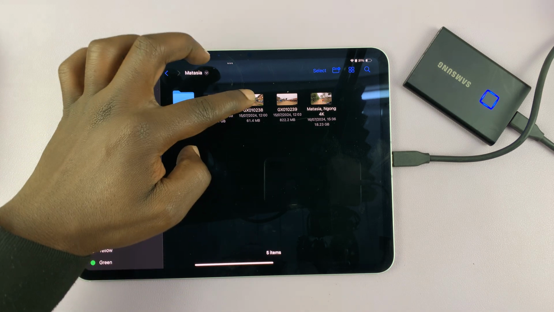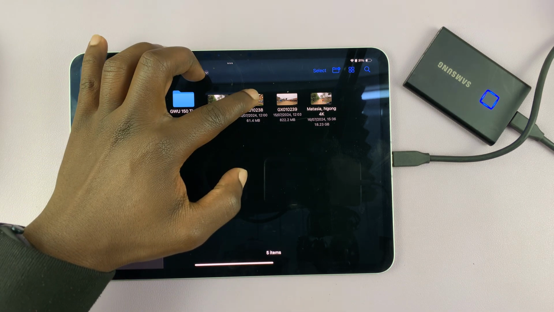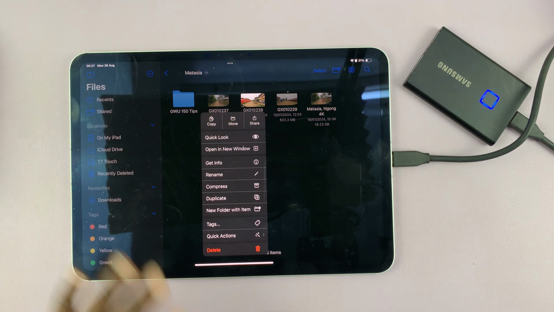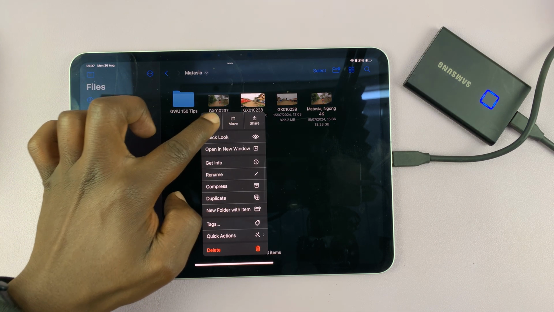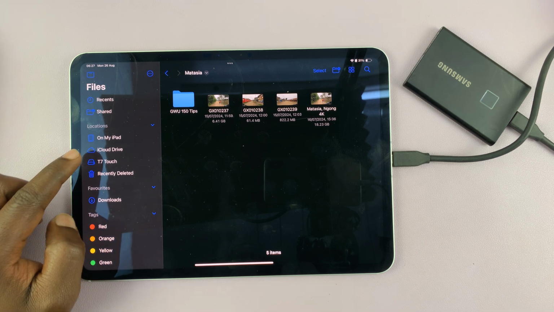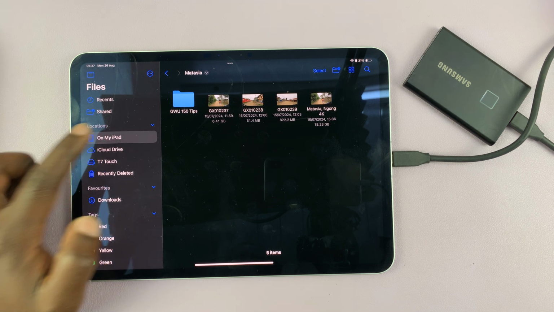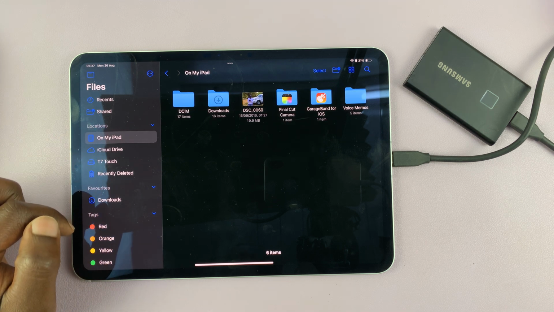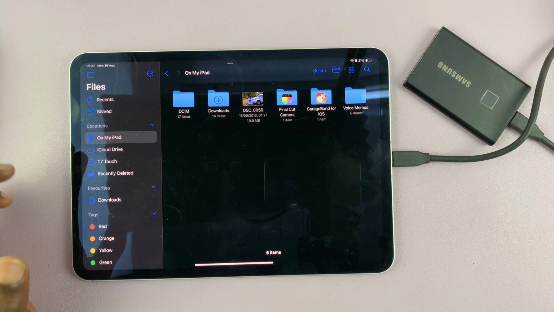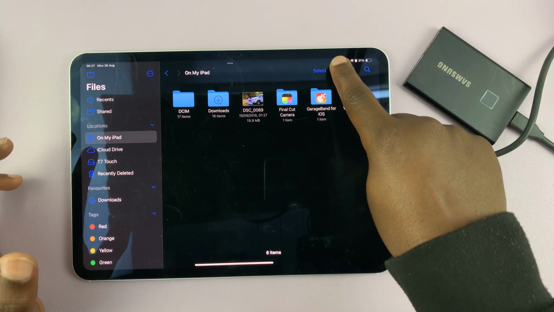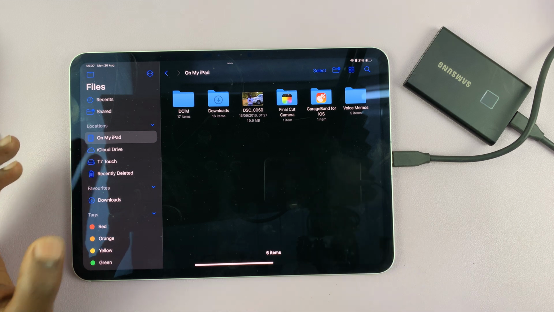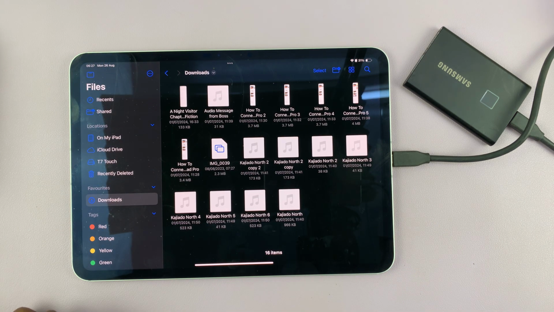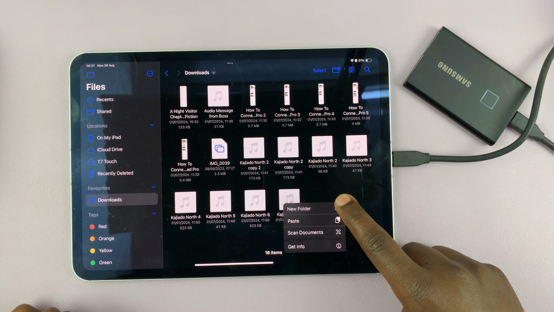So if I want to copy this to the iPad, all I have to do is long press on it, and from the menu that pops up, you should see copy. So tap on that, and then you can go and select On My iPad. This takes you into your iPad memory. And here you can do anything. You can even create a new folder or even just paste it wherever you want. I'm just going to open the downloads folder and try and paste it here.